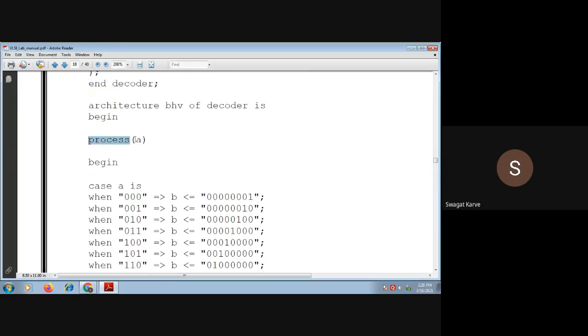So I am using the process statement. As you know, a process statement is a concurrent statement, and whatever is inside the process statement is sequential. That means this case statement is sequential, and we have discussed the same thing in the theoretical part also. You can go and check the sequential statements in VHDL. You can find this case statement, and you can find the loop also, right?